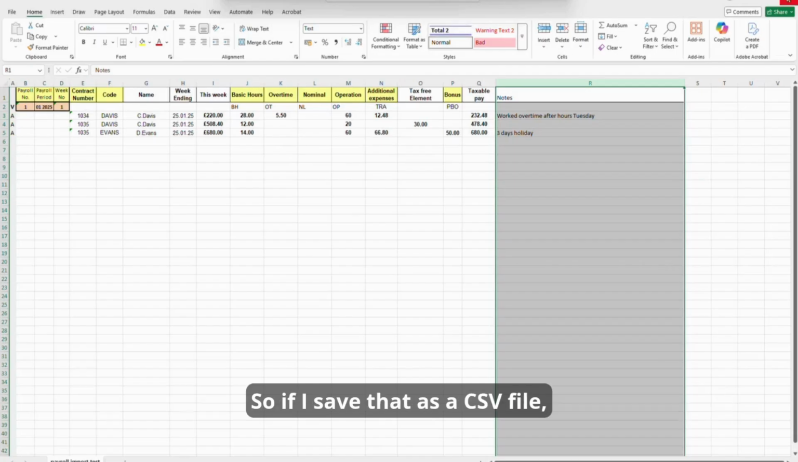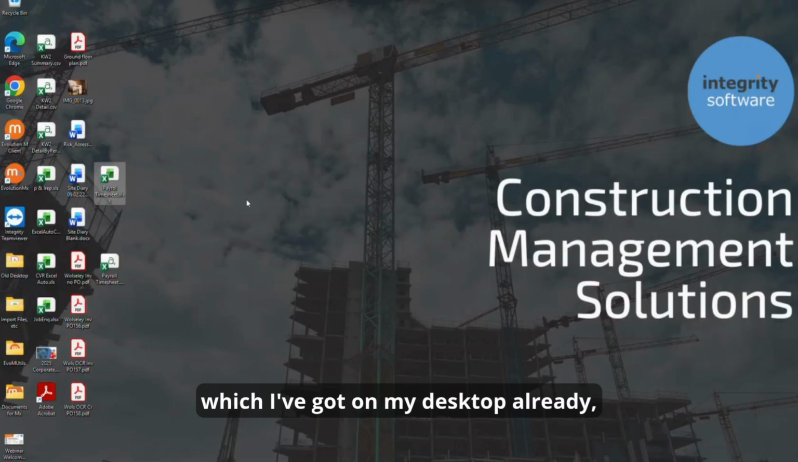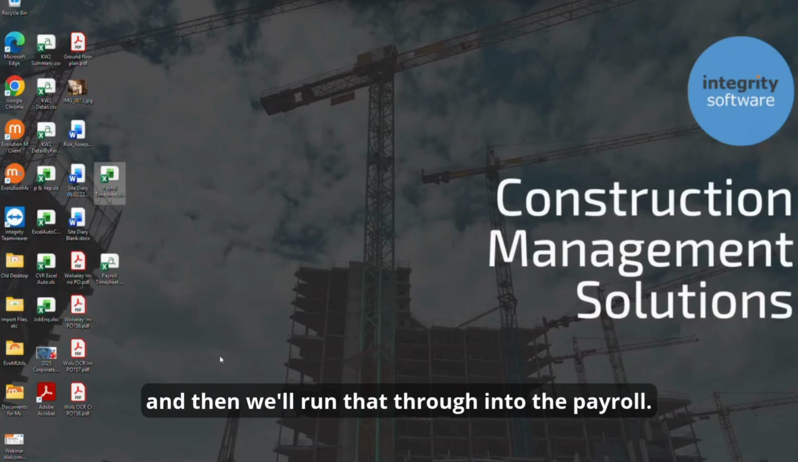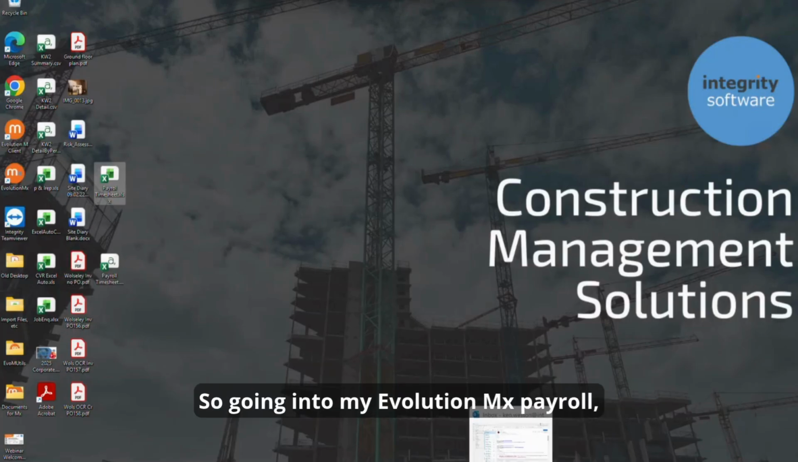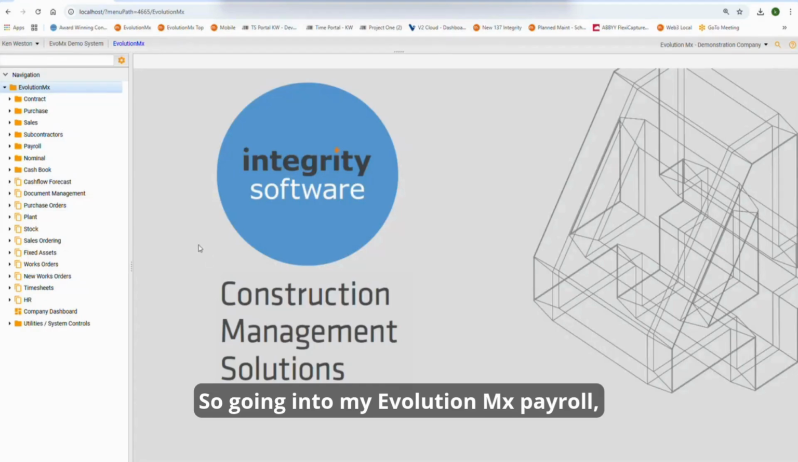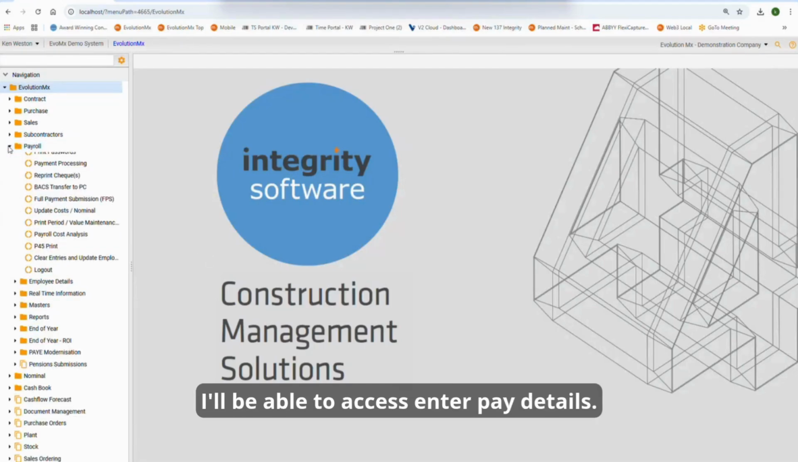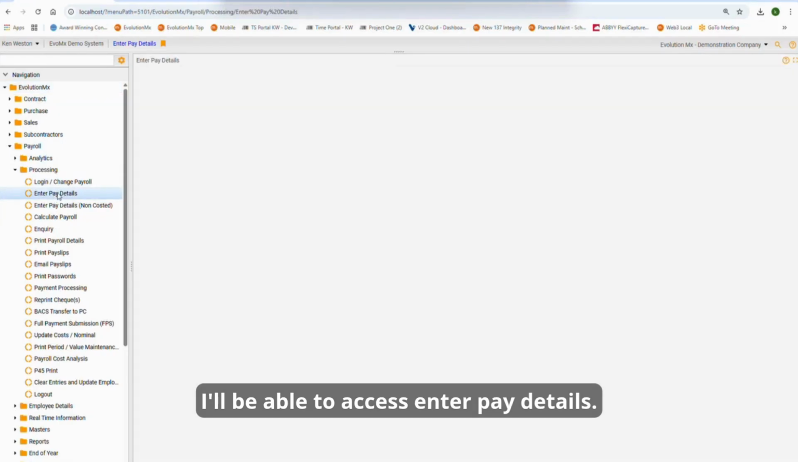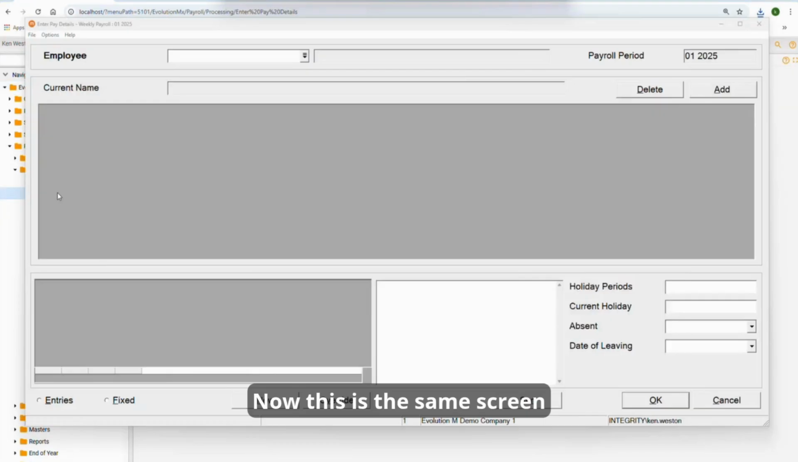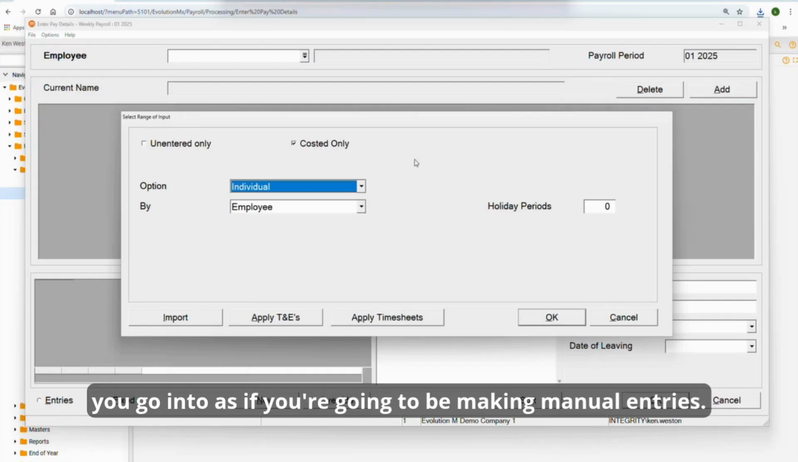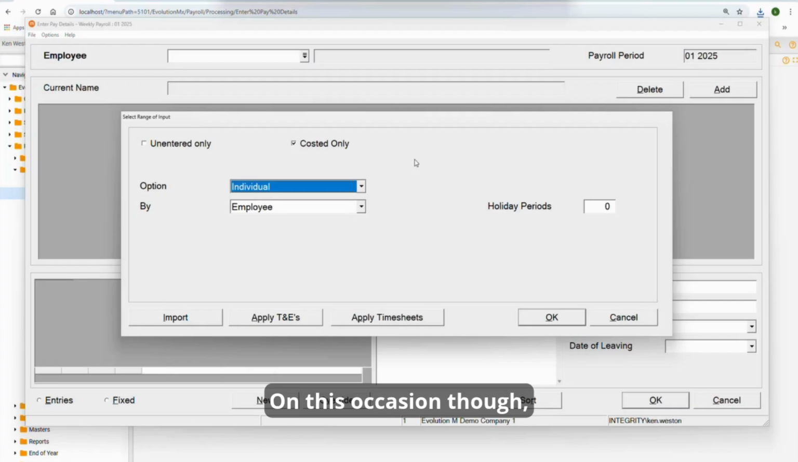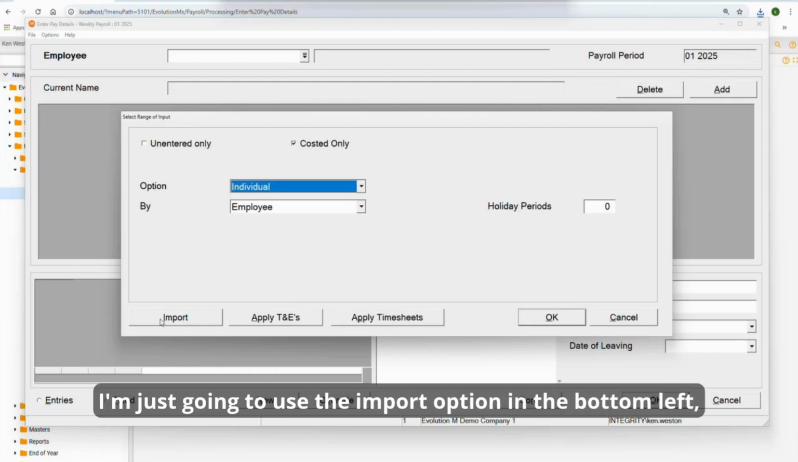So if I save that as a CSV file, which I've got on my desktop already, and then we'll run that through into the payroll. So going into my Evolution MX payroll, I'll be able to access enter pay details. Now, this is the same screen you go into as if you're going to be making manual entries. On this occasion, though, I'm just going to use the import option in the bottom left.